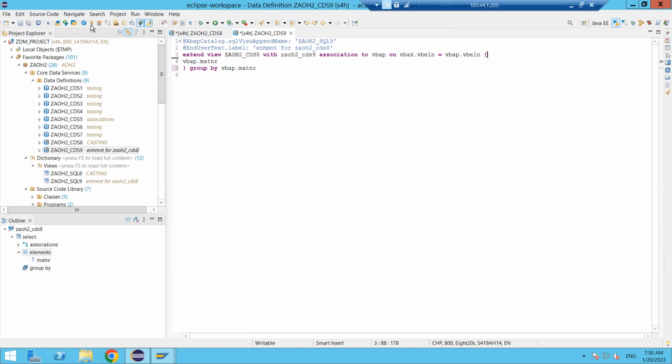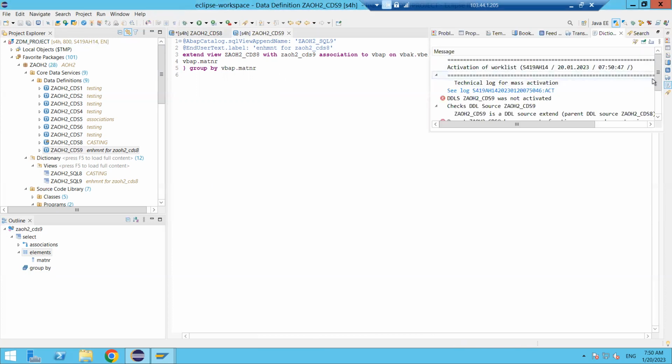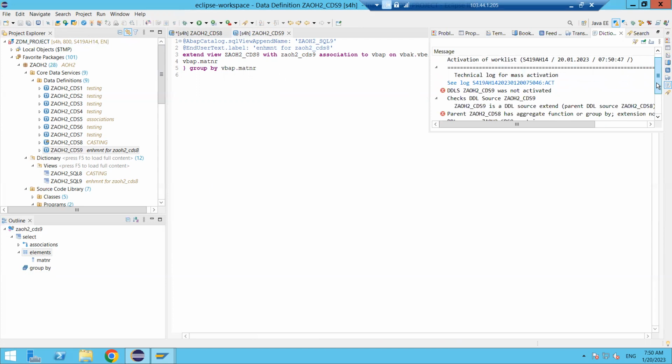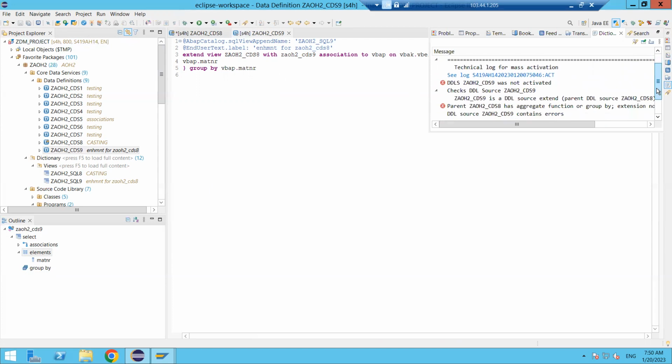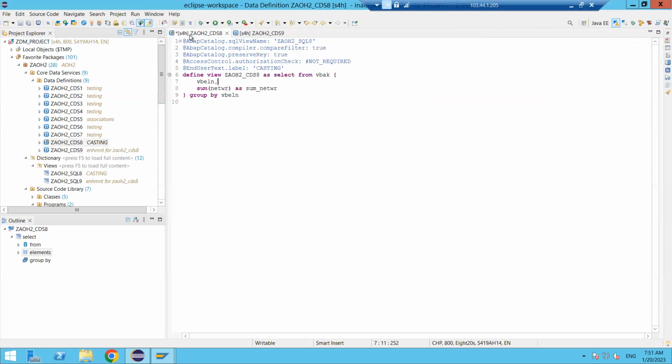Fine. Now activate it. It is showing an error. And come here. ZAOH2 DDL source extend, fine. The parent has an aggregate function, fine. So what it is showing here, see in this CDS8, this is the base view, the parent view.